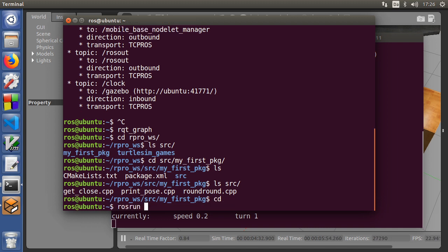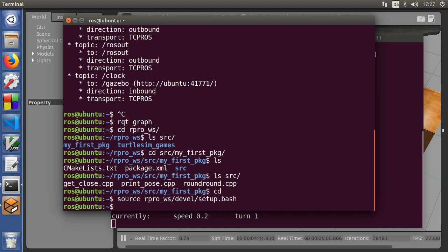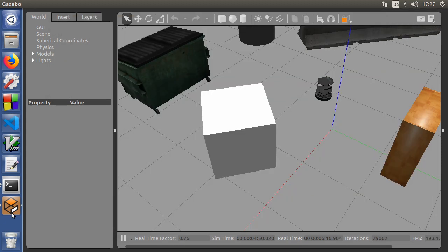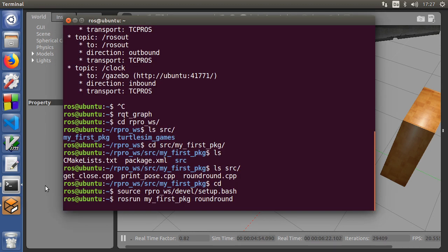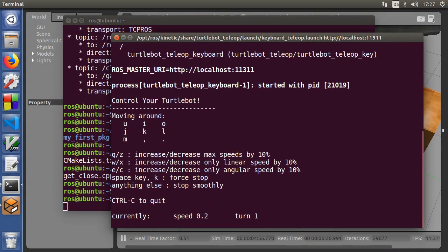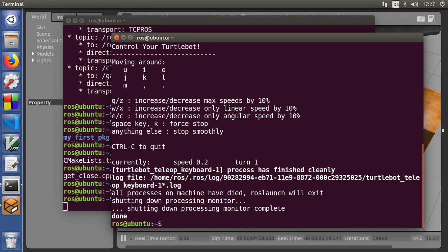rosrun my_first_package. That won't work until I source devel/setup.bash. Then rosrun my_first_package round. Okay, so if I go and have a look here, nothing happens because the two nodes are not talking together. I can close this one and we can have a look.